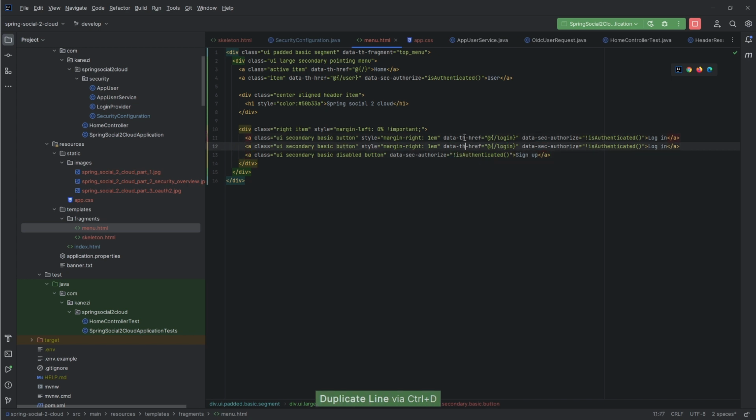And we'll also need to have a logout button that will show only if the user is authenticated, so logout. And this will go to logout. If only I could spell.